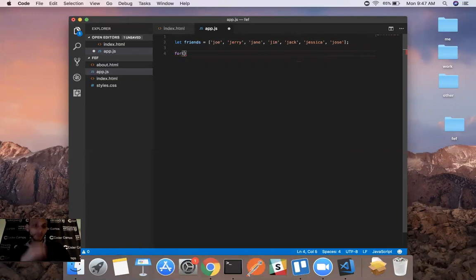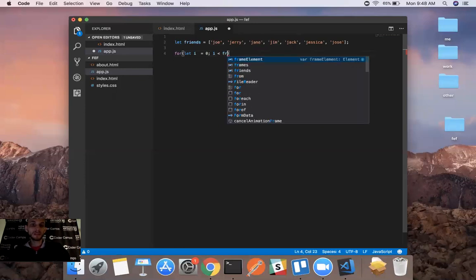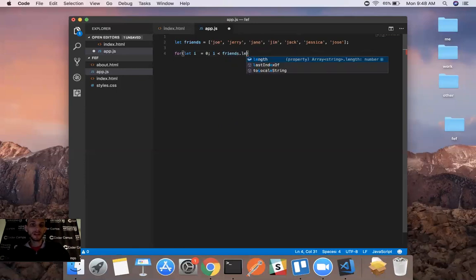The for loop takes in 3 different arguments. Where the loop starts, so I'm going to say let i equal 0. So I'll start at the index of 0, which is Joe. Then we have to tell the loop when to stop, so I'll tell the loop to keep going as long as i is less than friends.length. And then we have to tell the loop how much to increment i by each loop, which in our case, I'm going to increment by 1 each loop.